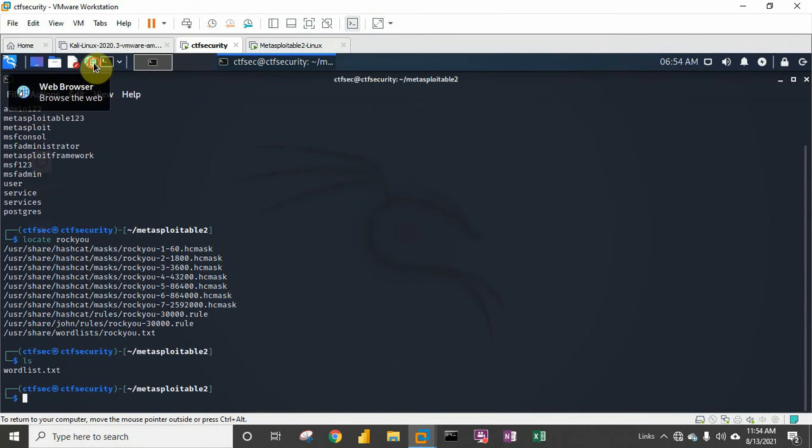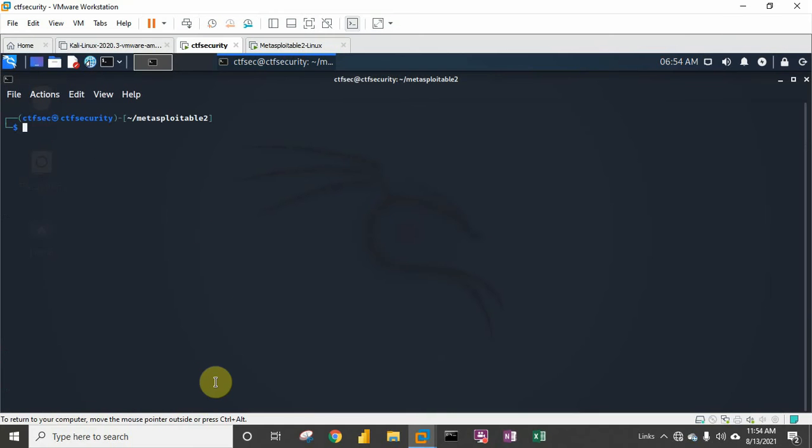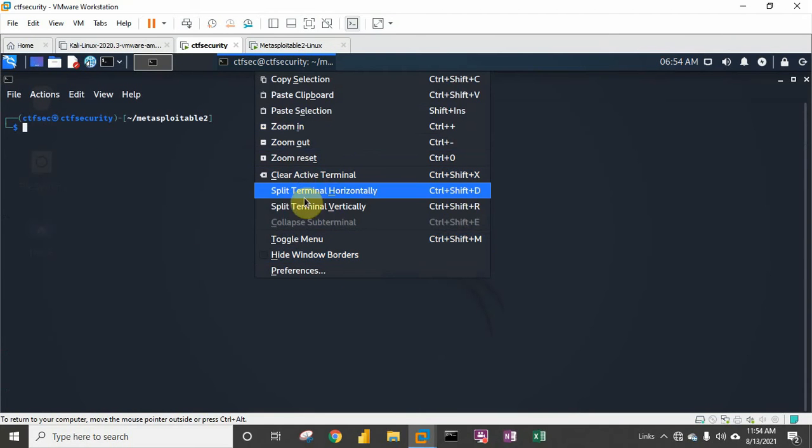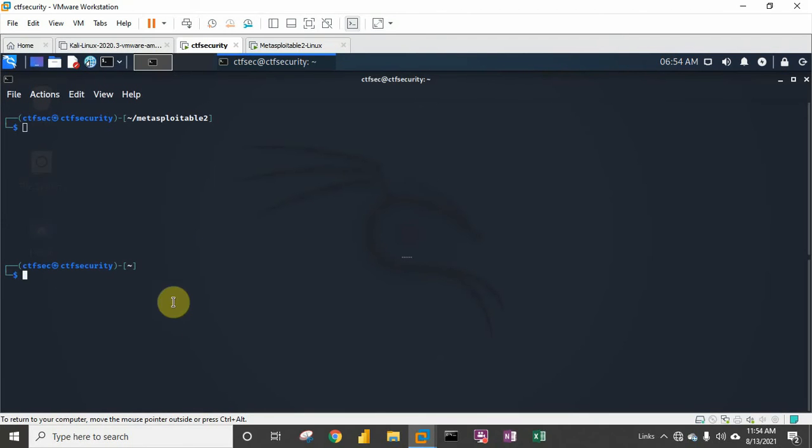I would like to check the interface of our Metasploitable2 application, so I'll simply boot my browser. While that is coming up, I'll clear this once again. I'll split this screen. I'll be splitting it horizontally. Okay, good.